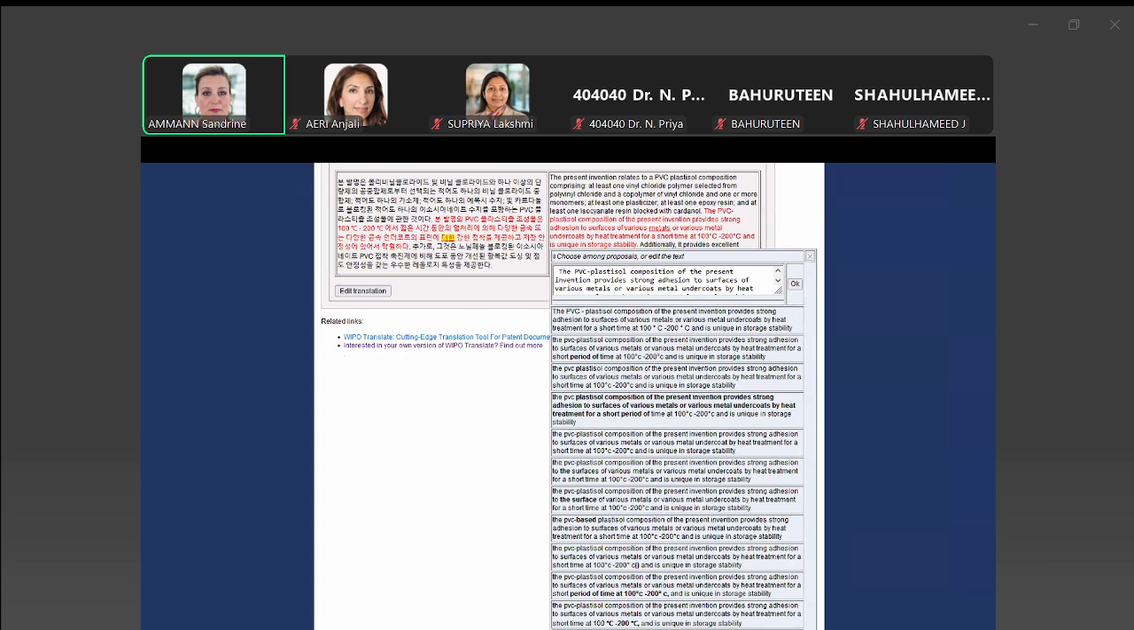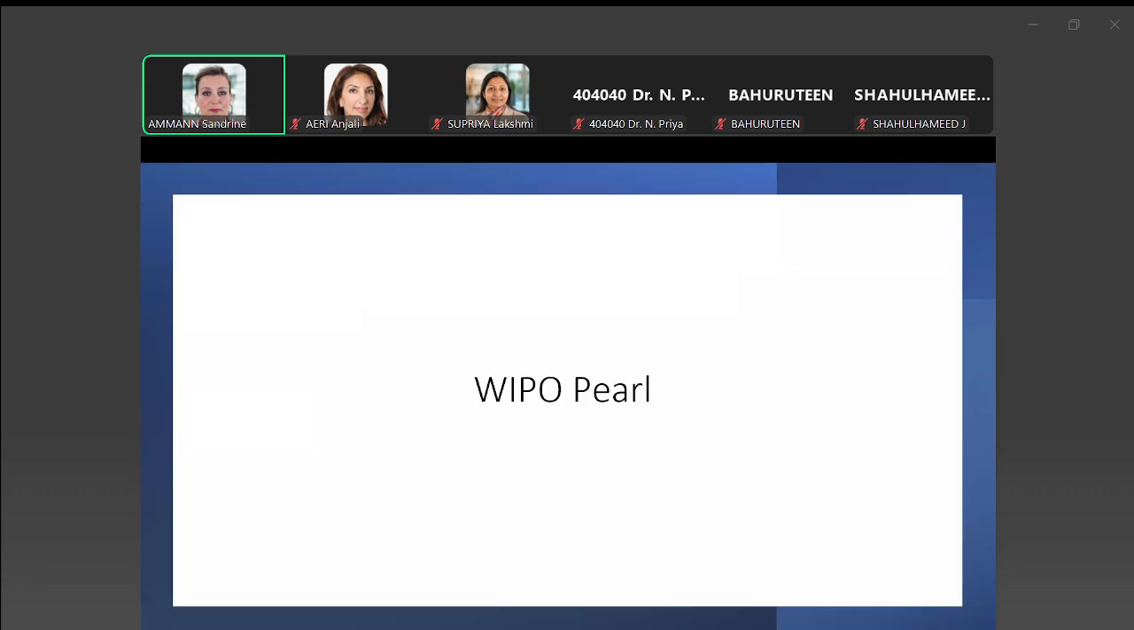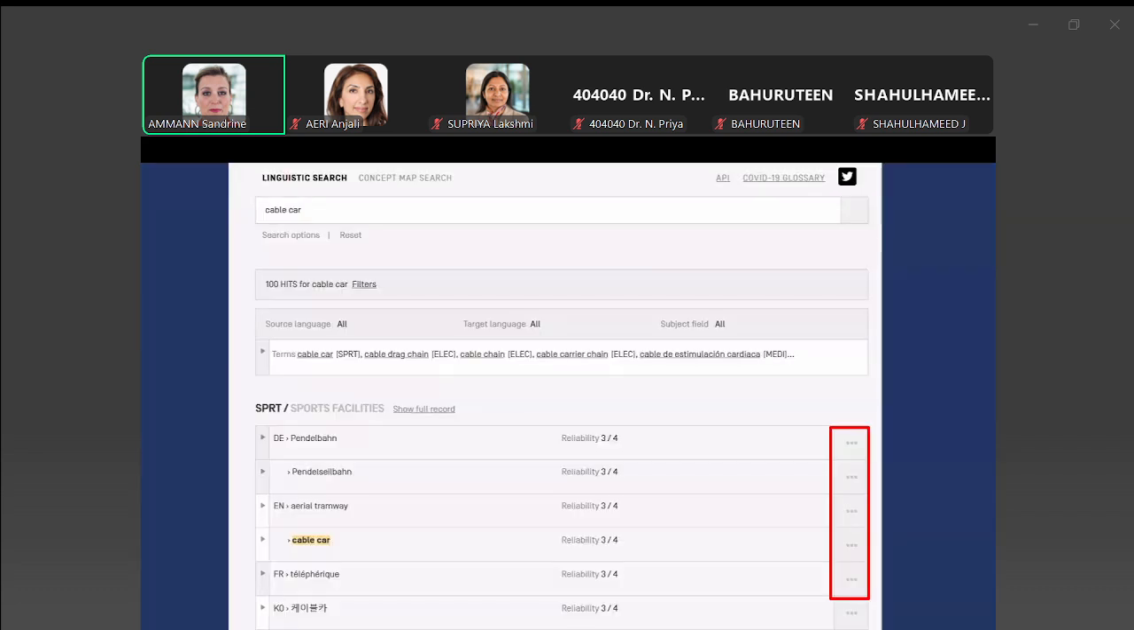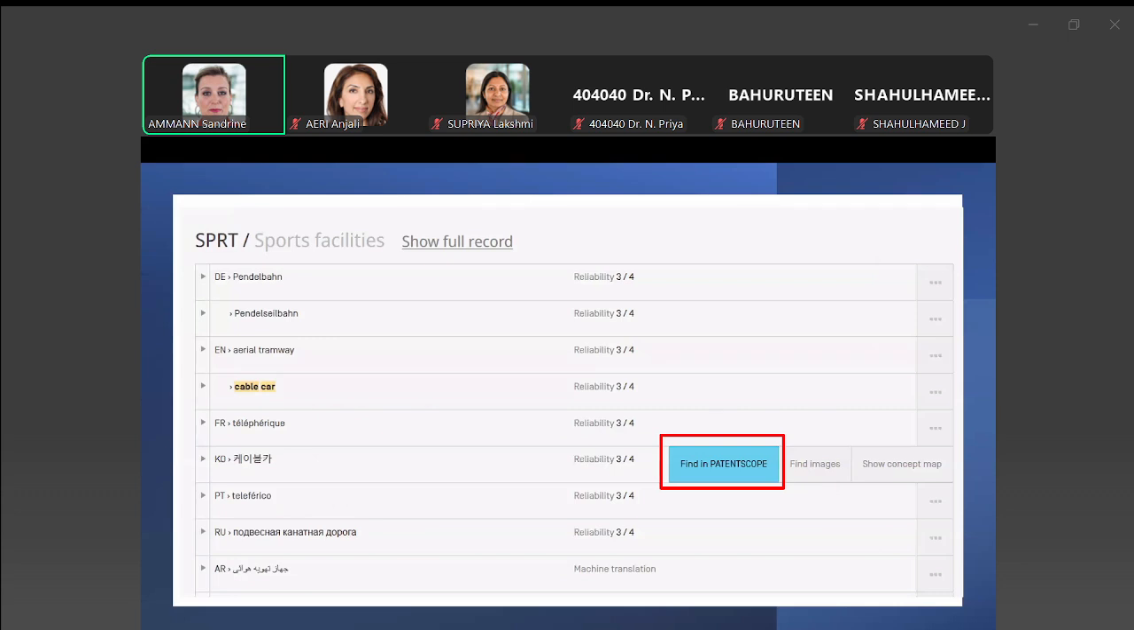Behind the scenes, WIPO Translate splits your text into different segments. Those are highlighted in red. And then you have different proposals for the translation. Another tool that I will mention is WIPO Pearl. It's a multilingual terminology portal for scientific and technical terms that are taken from patent documents. This will allow you to find terms in different languages, and with those three dots, you can actually find that term with just one click in PatentScope.